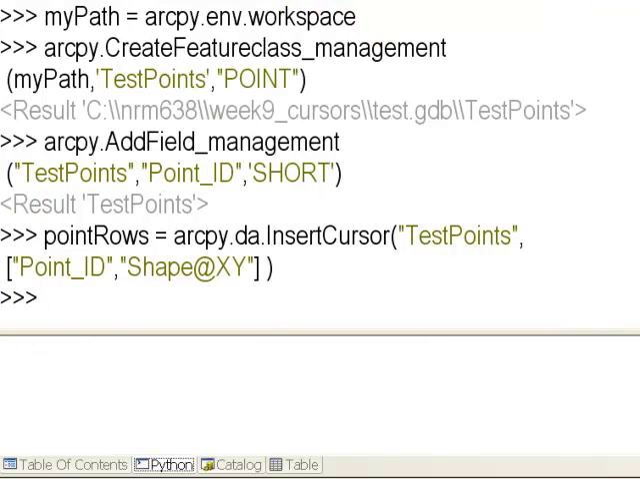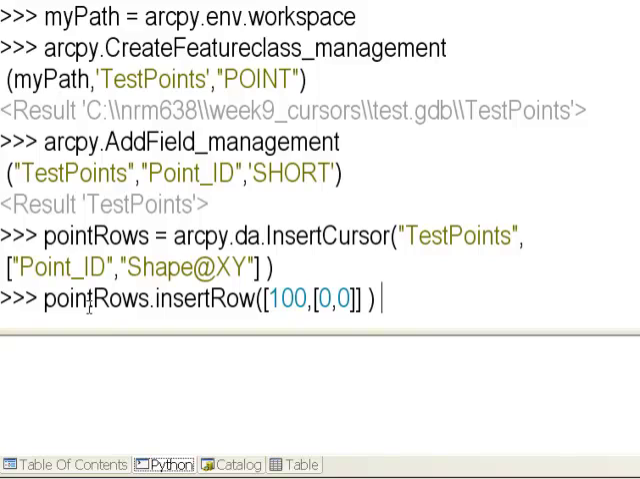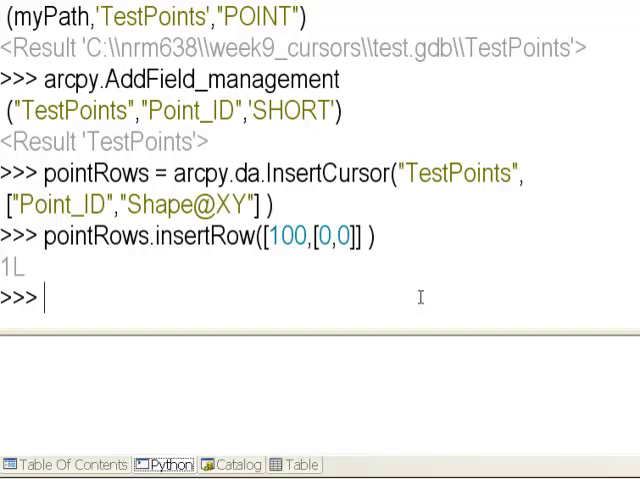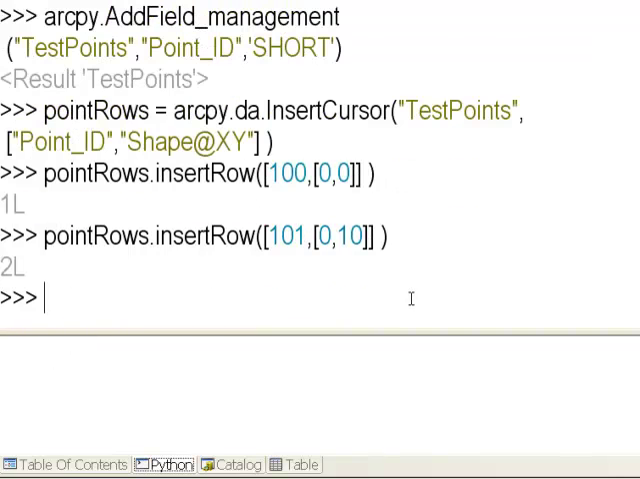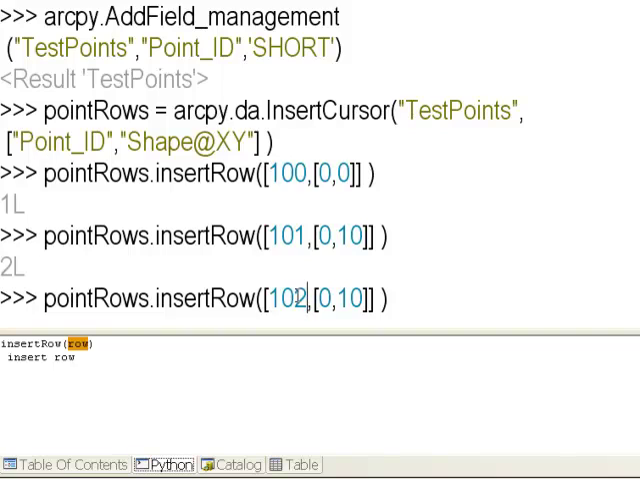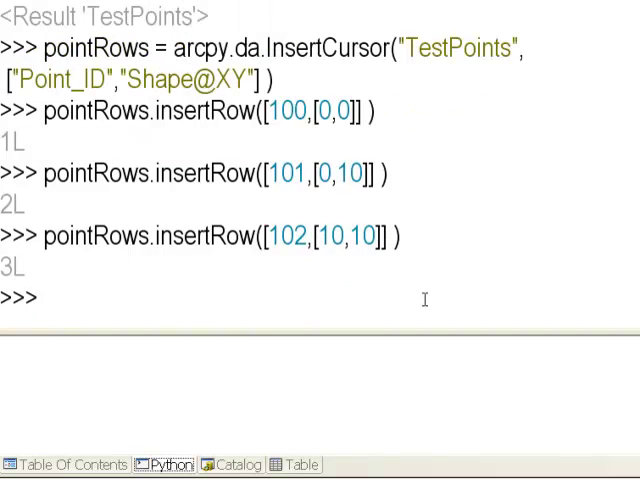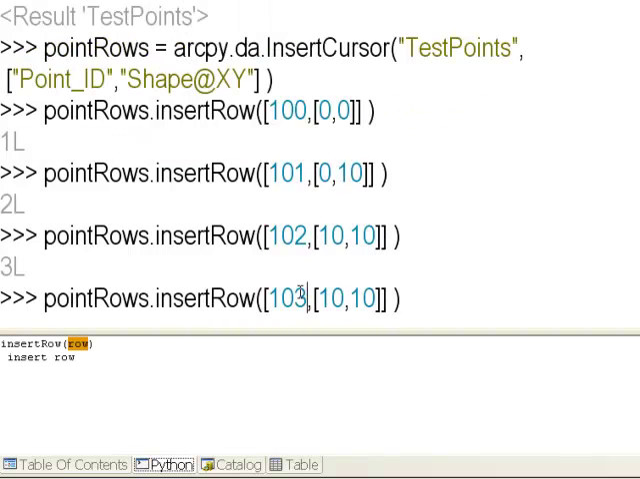Okay, so then what we can do is create a row or a point feature. So we're going to insert our point ID, and we're going to insert the XY coordinates for the point. And then we could do the same thing for our next row. So that will be point ID 101. And we'll put that at 0.0 in the X and 10 in the Y. And then we could repeat that. So the next one will be ID 102, and we'll put that at an X of 10 and a Y of 10. And then finally, we could put in point 103 for its ID, and we'll put that at a coordinate X of 10 and Y of 0.